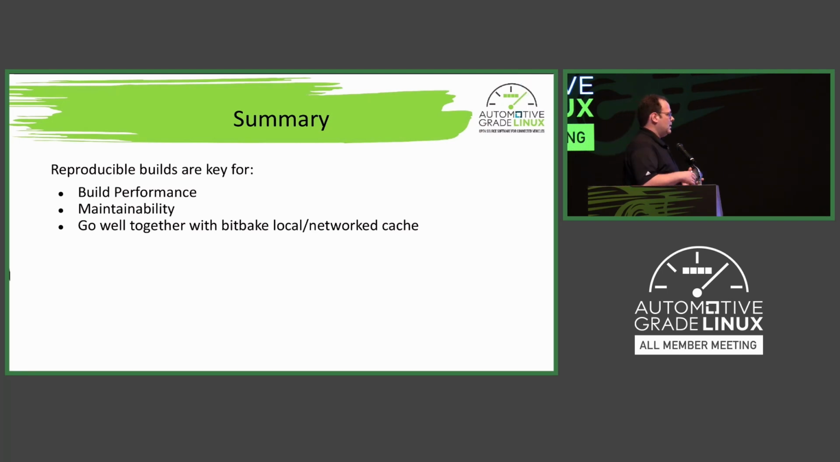Okay, so to summarize, reproducible builds help you on multiple aspects. Maintainability, of course. Build performance-wise, if your builds are reproducible, you can make use of the caches way more efficiently. And it goes very well together with BitBake, either local or network caches, right? So you benefit in multiple areas here.